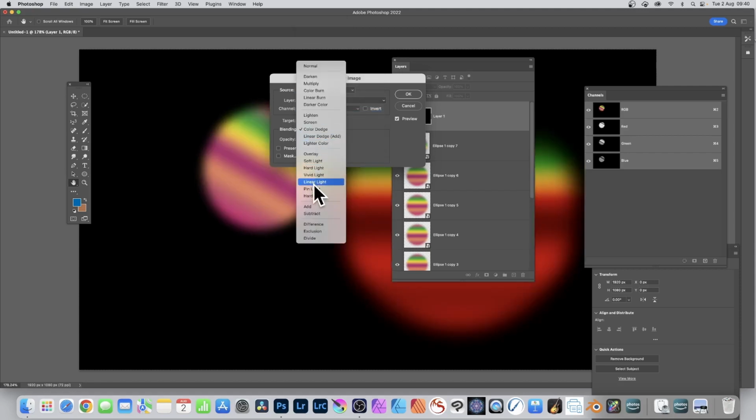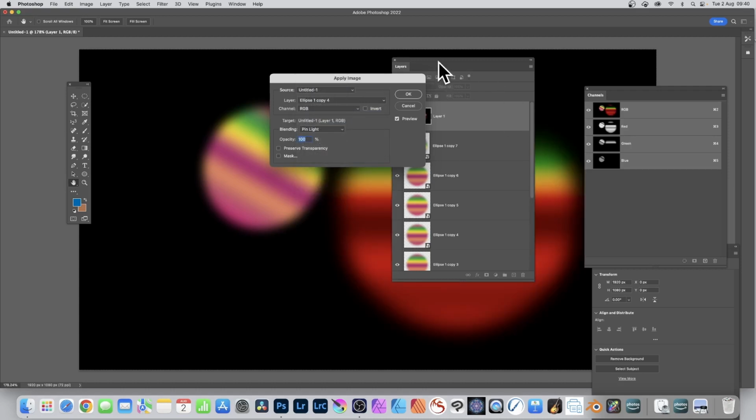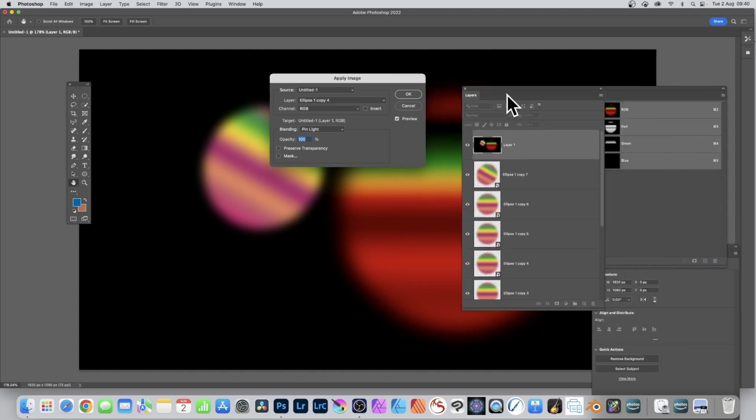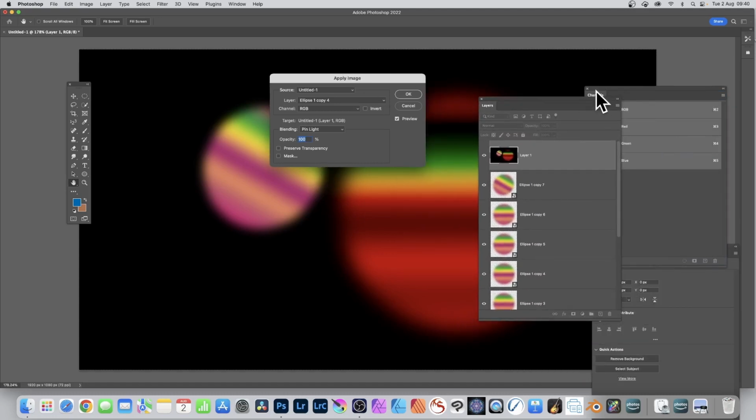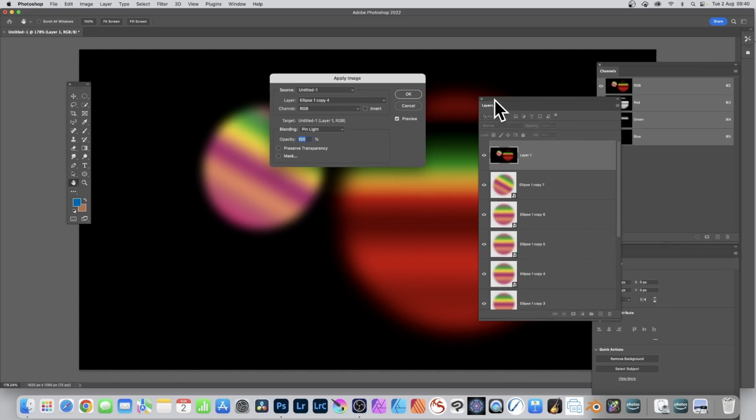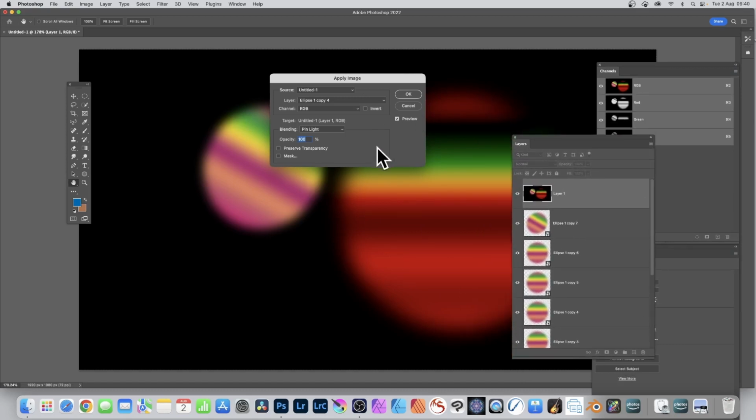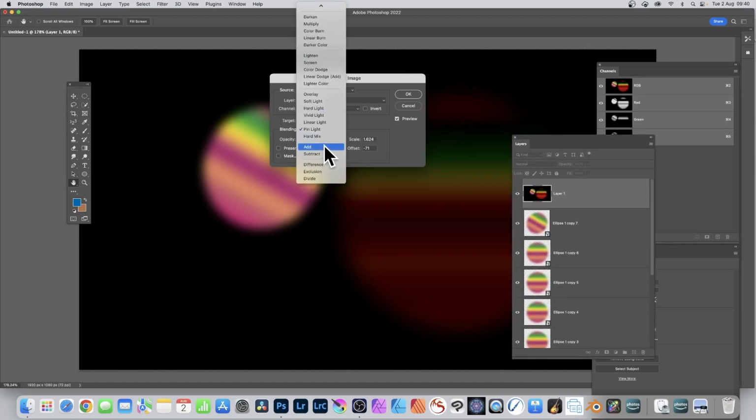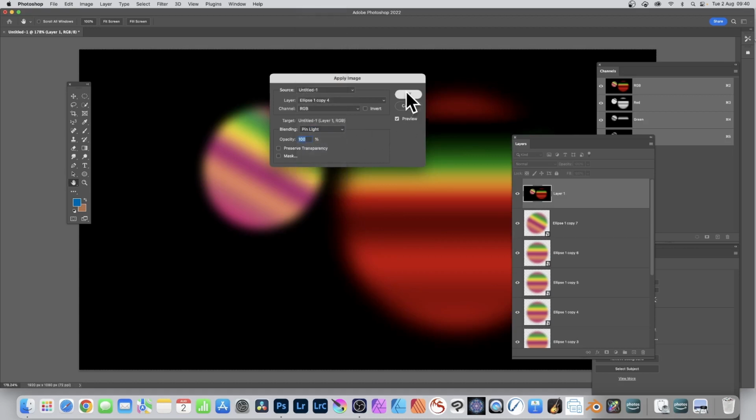And you might find that some of the blending modes might not achieve anything, but if you go through them, you should find one like pin light. There's one. Let's just move this out of the way. You can at least, with this apply image, very useful, you can still select other channels. It doesn't block you. So you can go through those and try out different ones. So pin light I'm going to go with, click OK.